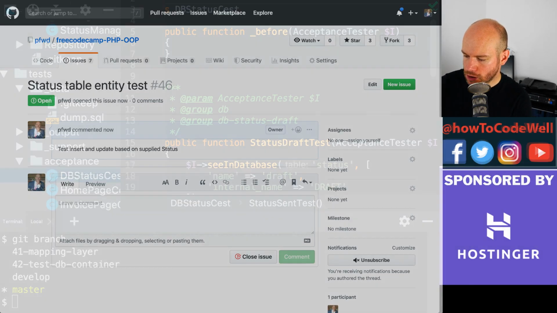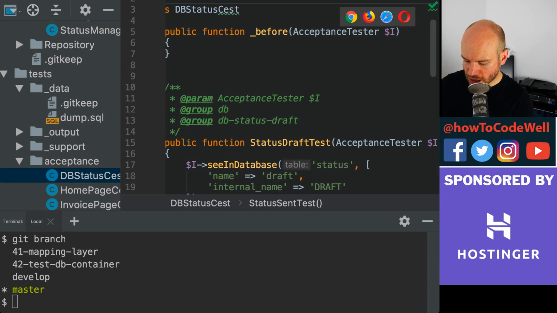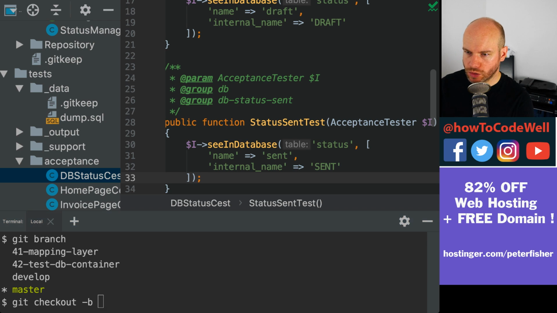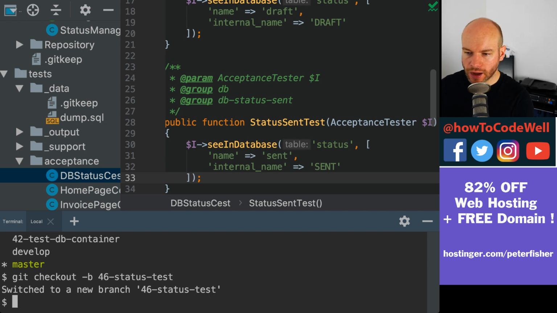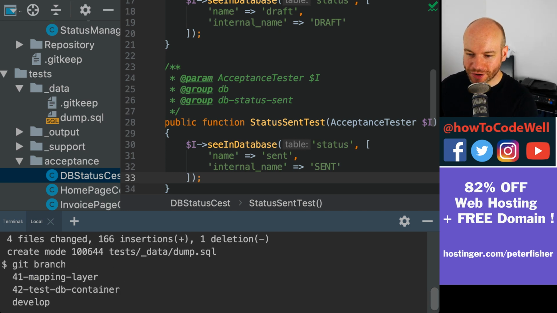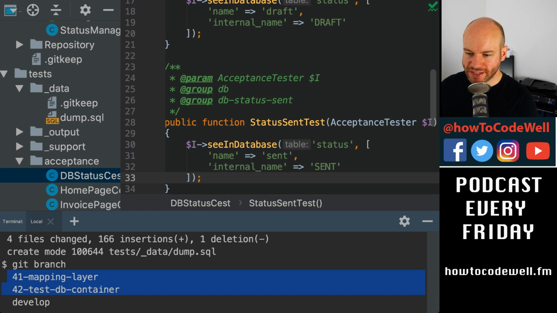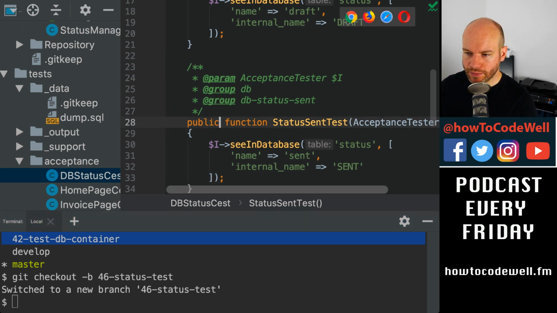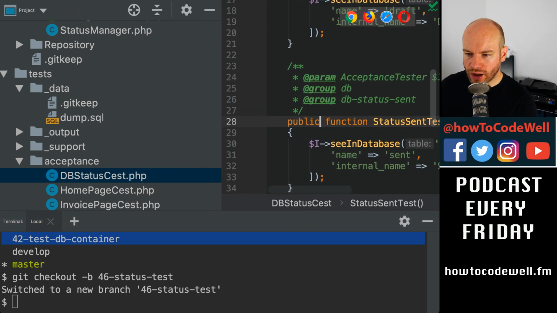So let's go back to the code and build that out. I should be in the terminal here. Let's do a git checkout -b. That was 46, wasn't it? 46 status. We're just going to call this status test. These are temporary branches. I say temporary, I've still got the old ones here, but I will eventually delete them. They're not actually on the GitHub repos because they get merged in. I can create a pull request and they get merged in. Okay, wonderful.